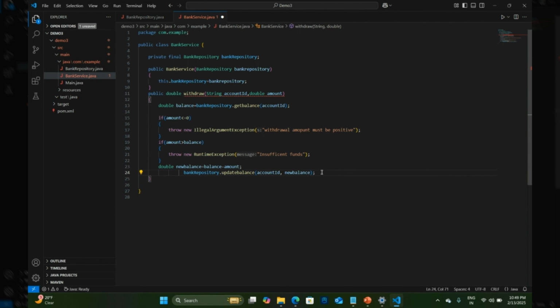So finally, I want to return the new balance as a return argument. So that's it. We just created a bank service where it has one method called withdraw. It will take parameters called account ID and amount.